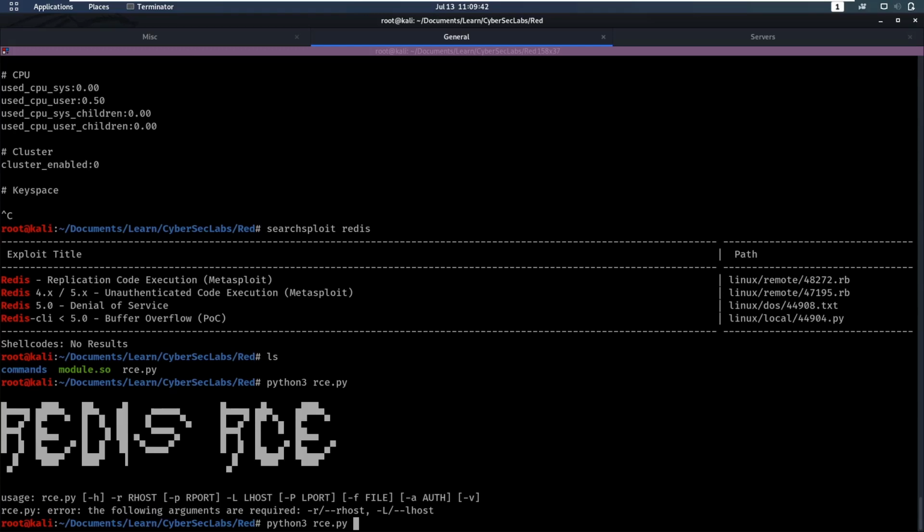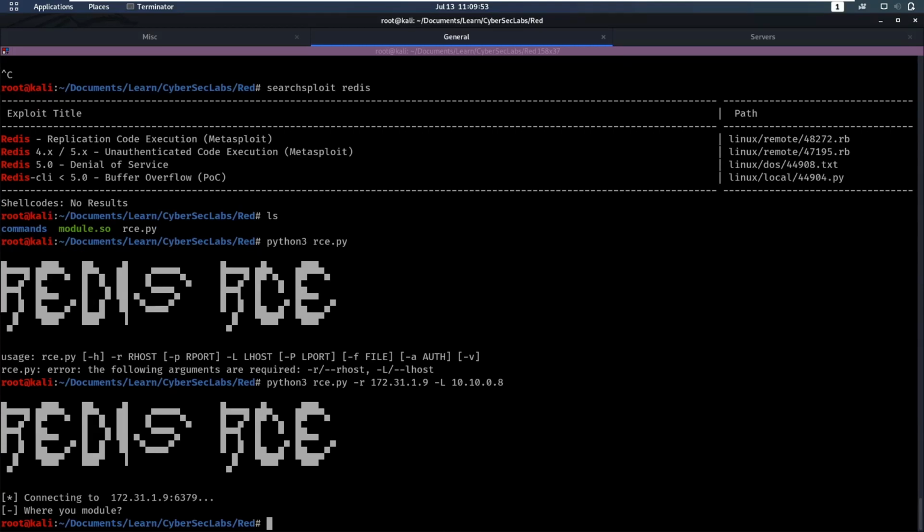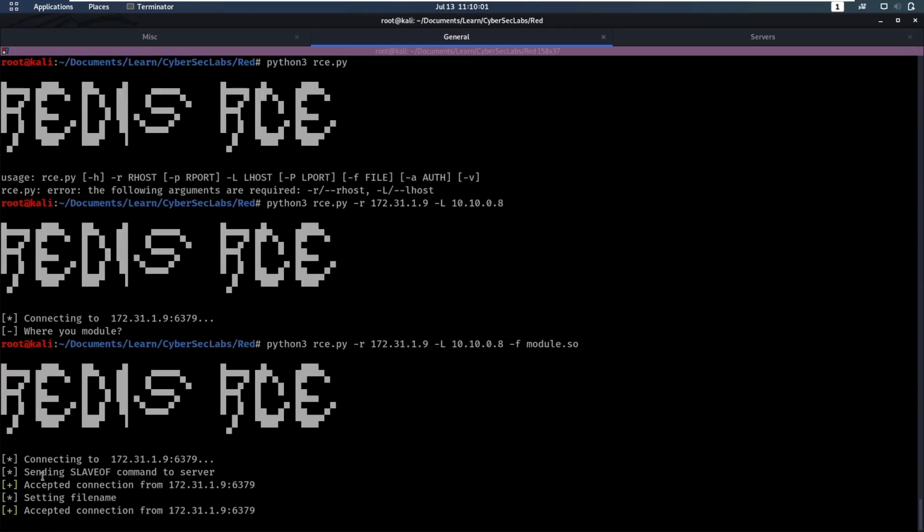and we need to supply an rhost, which is going to be the IP address of the box that we want to take over, and we have to supply an lhost, which is going to be our IP address, where we are going to run the server. Then we also have to supply our modules with -f. So that's going to be module.so. So now you can see it starts working.